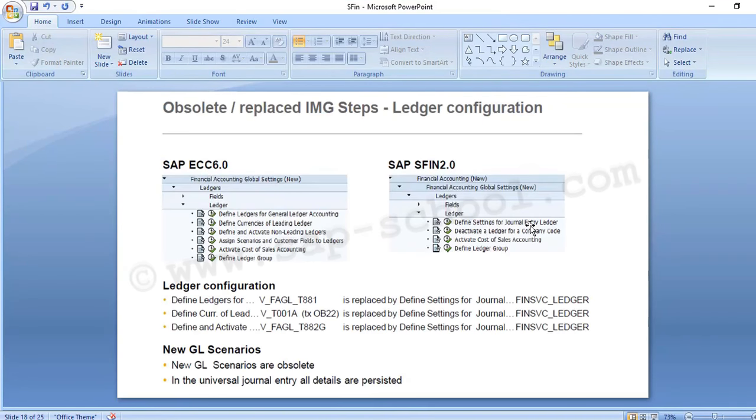Just to have a comparison, in ECC6 you would find a number of different ledger steps, and the ledger steps have been reduced in SAP Simple Finance. In the previous version in ECC6, we used to find define ledger for general ledger accounting, currencies for leading ledger, activation for non-leading ledger, assign scenarios in customer fields, and activate cost of goods sold in the ledger group. These steps have all been sorted now, and you only have these four steps: define settings for general ledger, journal entry ledger, then deactivate a ledger for a company code, activate cost of sales accounting, and define ledger group.